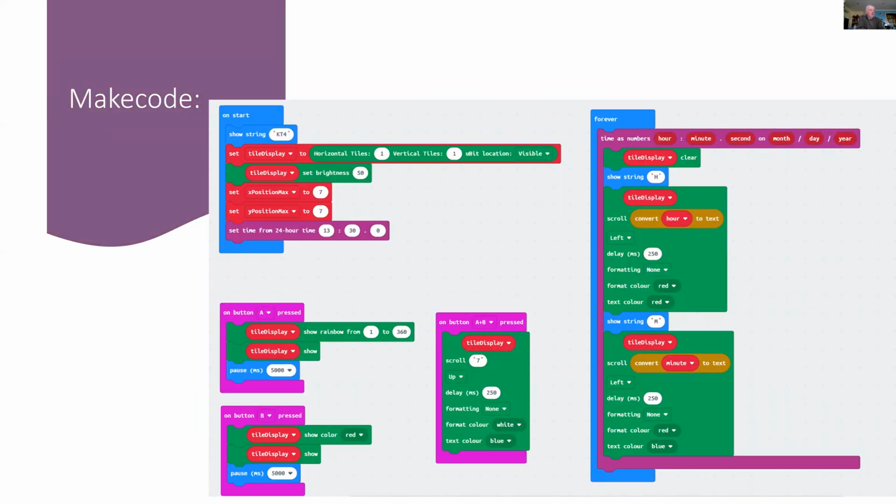The software code for this is illustrated here. So the tiles or the blocks, all you have to do is just fill those in. And what I'm doing here is to set my real-time clock to 1:30. And if I press button A, I just do a demonstration of displaying a rainbow. And button B shows the color red.